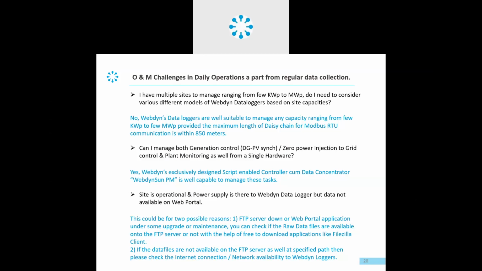If these are 5 devices or 10 devices or 20 or 30 or 50 or 60, we have even managed 65 SMA inverters on a single data logger. So it's just a limitation that comes from the inverter manufacturer's design, what they suggest as the maximum number of inverters in the chain. If tomorrow someone says you can connect 50 inverters of our brand in a single daisy chain for communication, it's possible with Webdyn already.